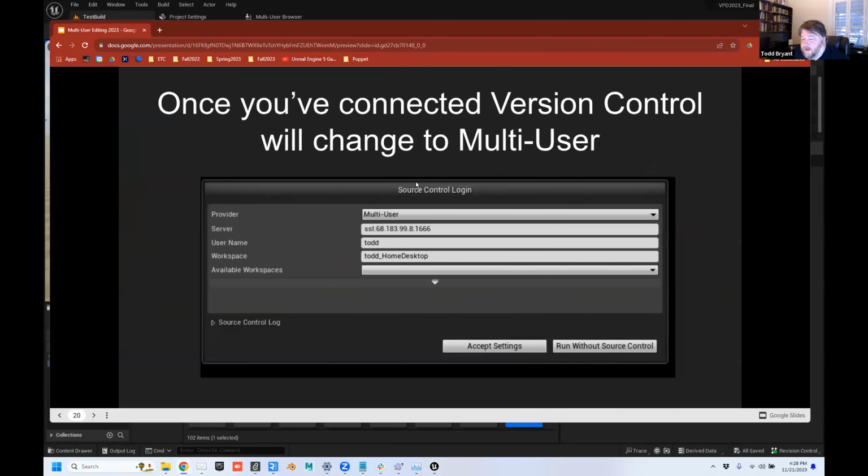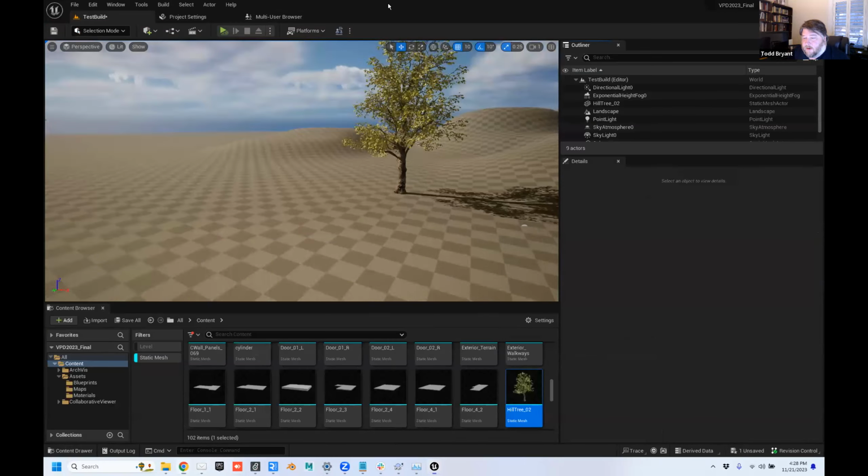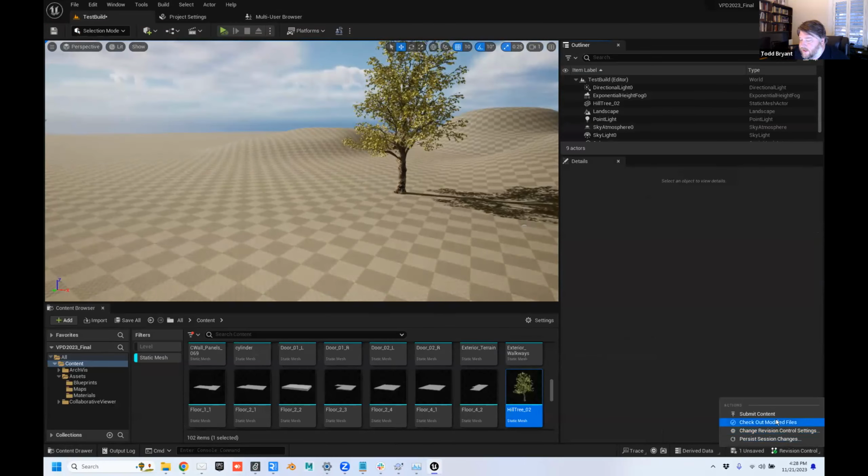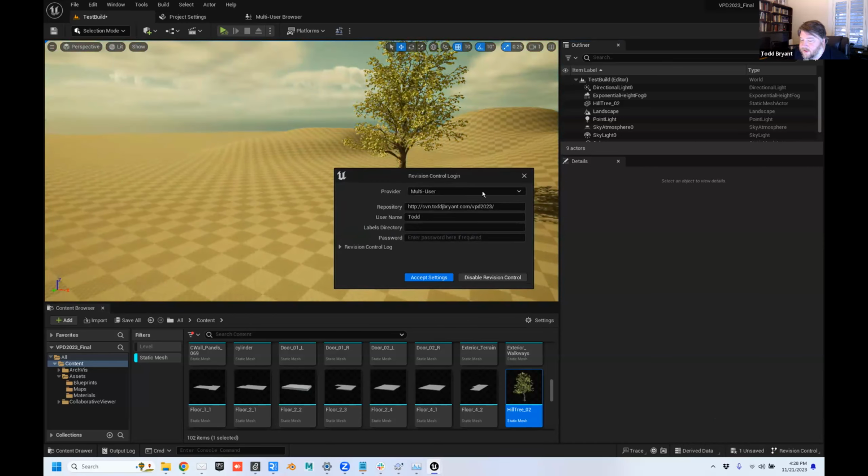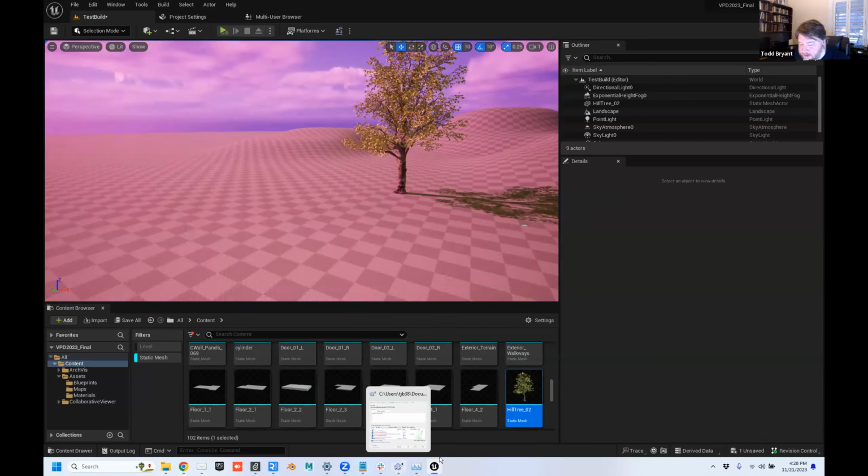So if you look back at your version control setting, if you say change revisions control settings, you'll see now the provider is multi-user. It's saying it's getting its information from that multi-user server, not from my SVN anymore. So that's proof that we're all connected correctly.